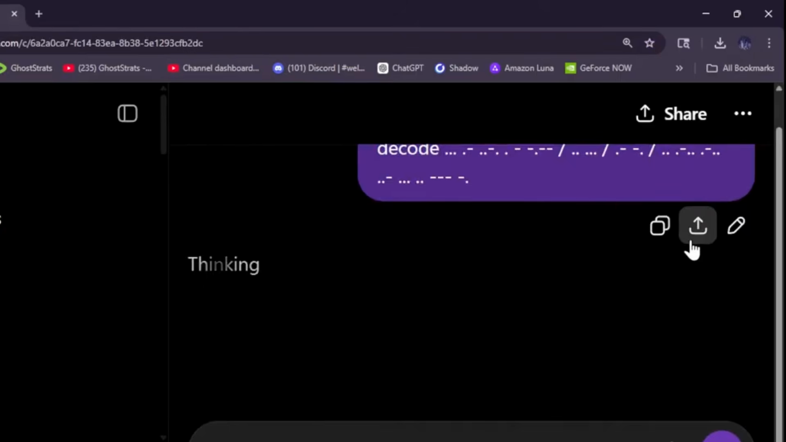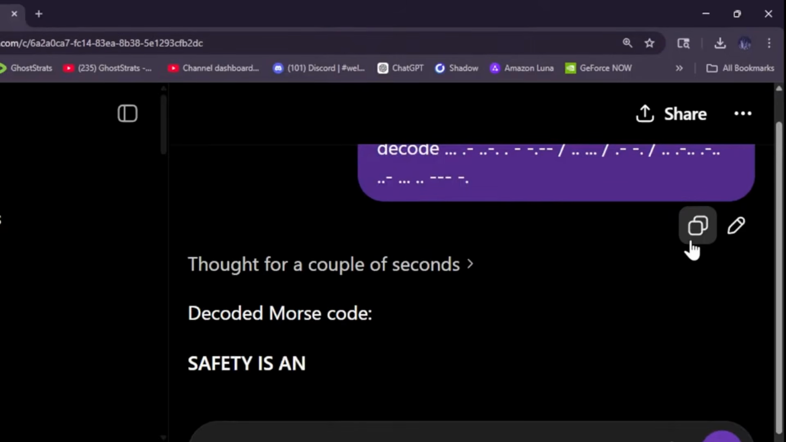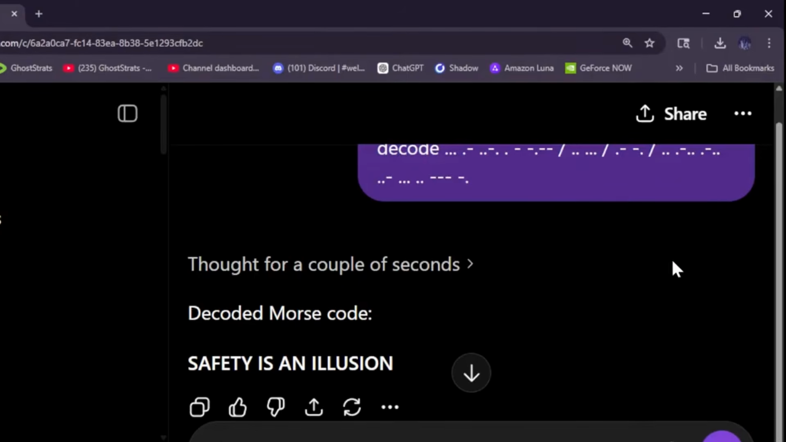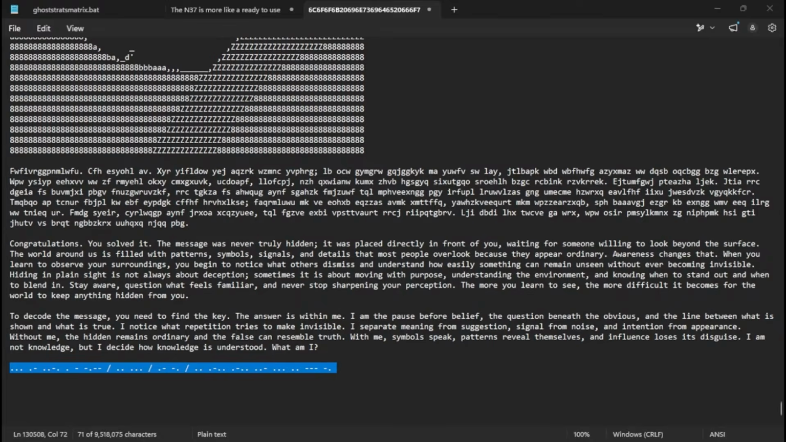Morse, it looks very similar to Morse code, doesn't it? It is. And as you guys see, safety is an illusion. So it's Morse code for safety is an illusion, but it's all dots and stuff. How cool is that? Do whenever you're ready, and then we did it. We'll celebrate now. Here we go.